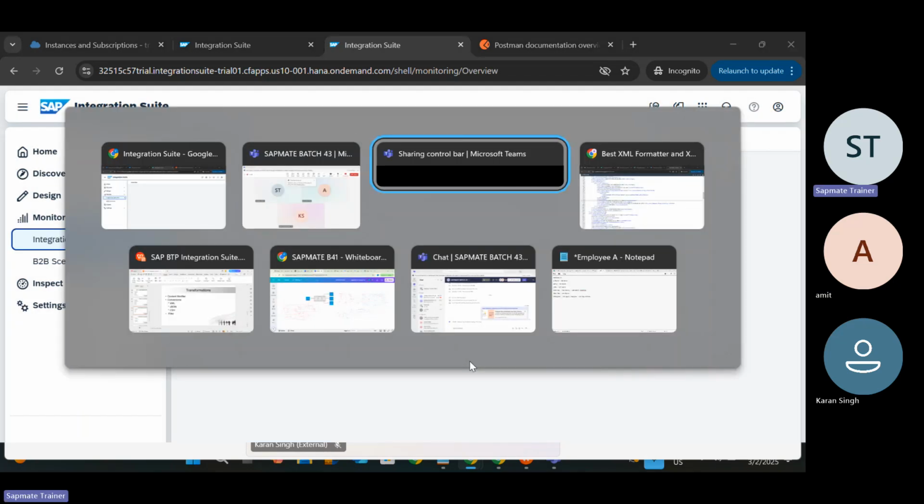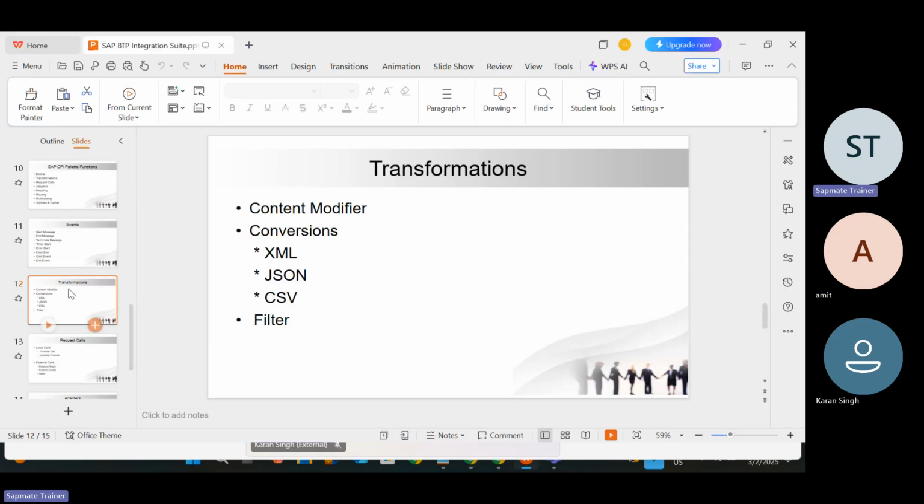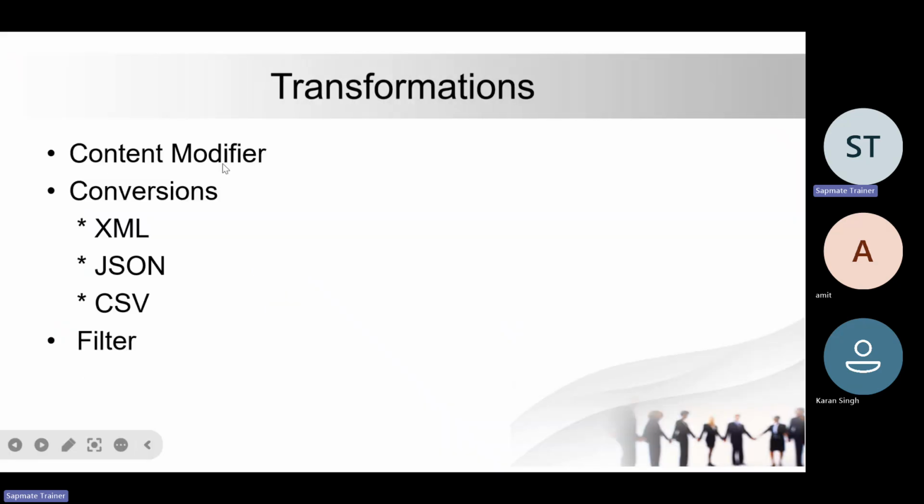Now currently we are standing at this point. We are reading about content modifier. We are focusing on this and even learning different scenarios about properties, headers, and other things in content modifier. Then we are having some basic conversions. Then we can use Groovy or other hash mappings code also to convert, but that will be coming in advanced learning.